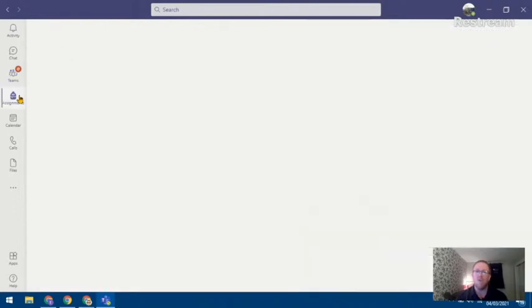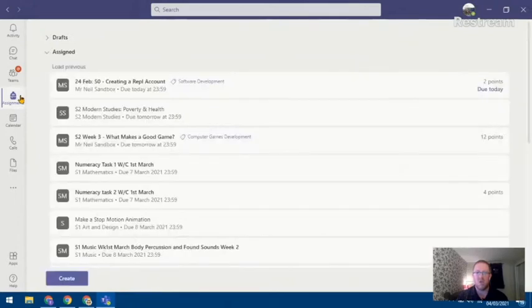Assignments will list all of your assignments for all of the subjects that a student is doing. I would discourage learners from going in and accessing assignments this method, as it means you can miss information.